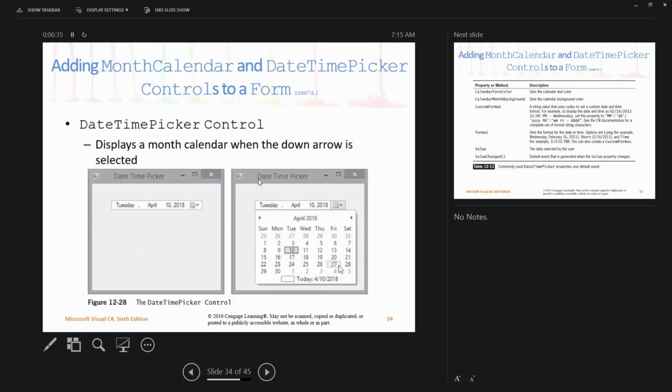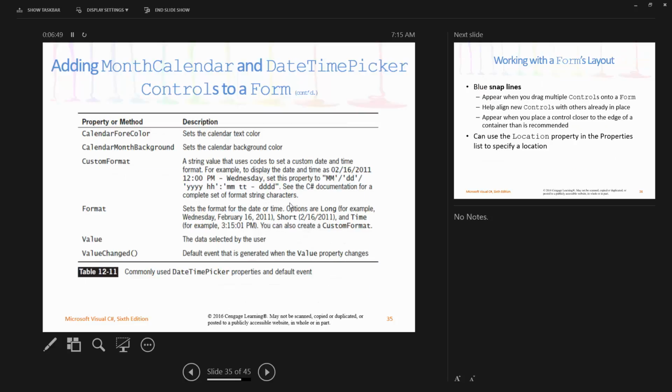All right. So that was the calendar control. The date time picker is similar. But again, when you click this, it's going to basically bring up the monthly calendar control. So again, they're used very similarly. I'm not going to say they're the same thing.